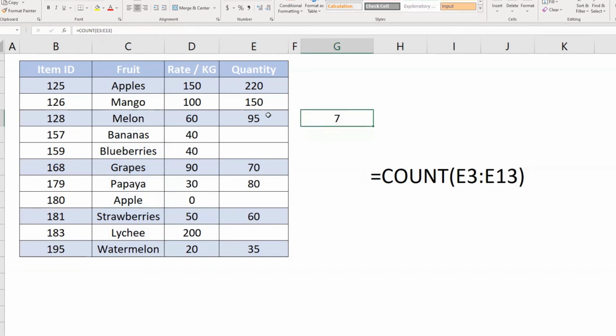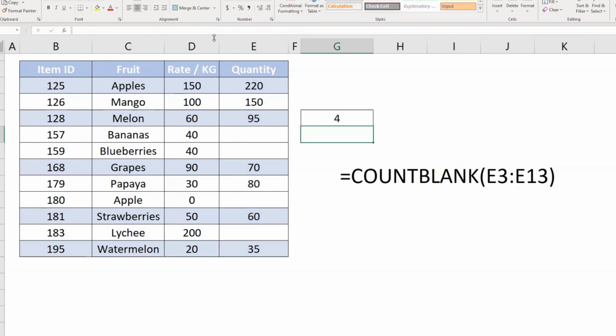Now, as a change, if we do COUNTBLANK, which is another formula from the same family, used to count the blanks, we are expecting the output as 4. And if you see, we got an output of 4. So what it's doing is, from E3 till E13, it's counting all the blank cells.